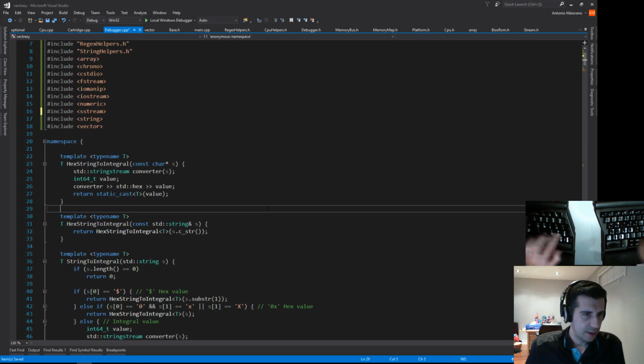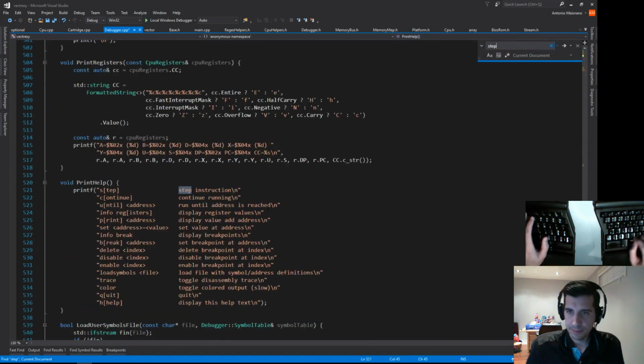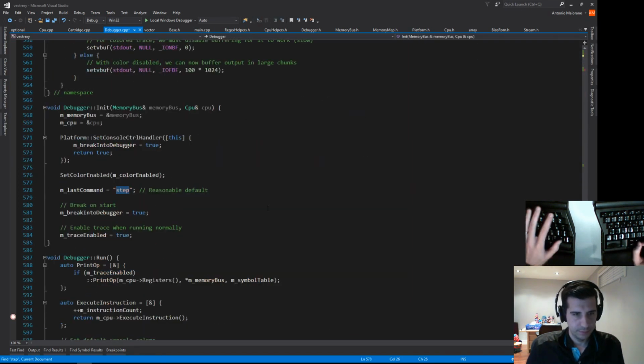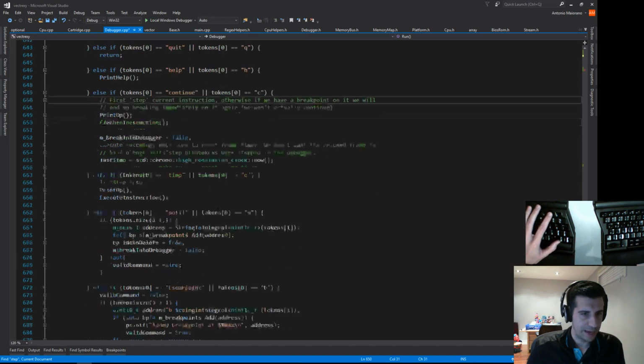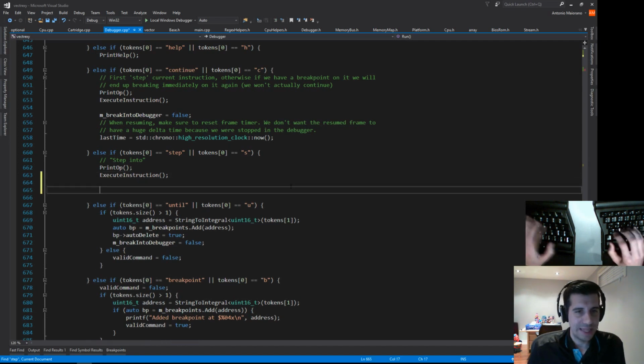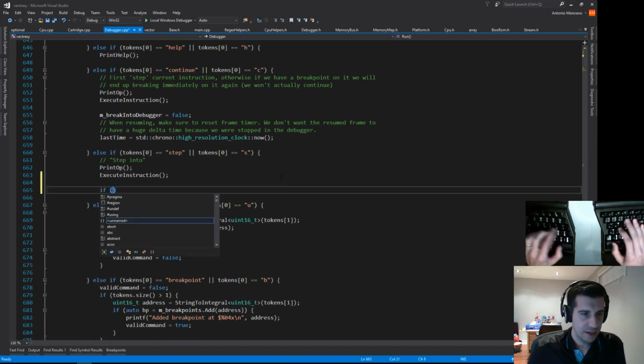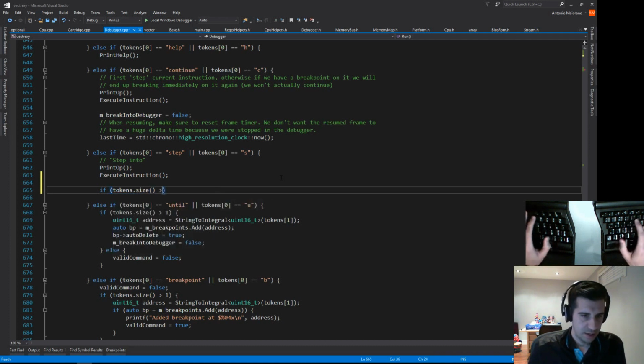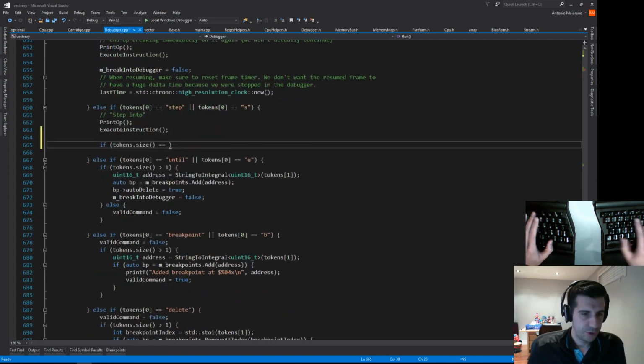All right. So now I go to step. Here we go. Back in the debugger. So I know I at least want to print one and execute one instruction, and then I want to check if tokens.size is equal to 2, or at least greater than 1.